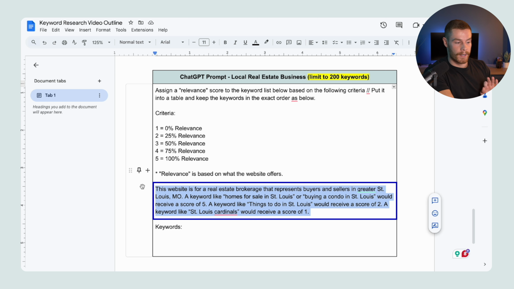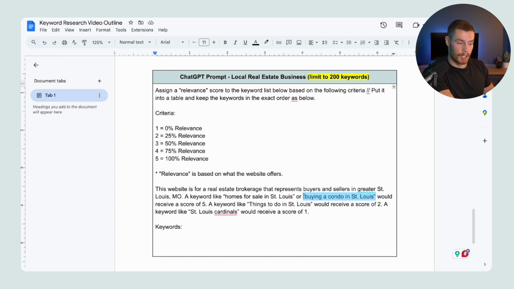So this is where you want to customize to your situation, whether you're a real estate agent, broker, investor, developer. And the other thing is you want to give it a few examples of what you mean when you say relevance. So obviously buying a condo in St. Louis, highly relevant to a real estate brokerage. St. Louis Cardinals, not relevant.